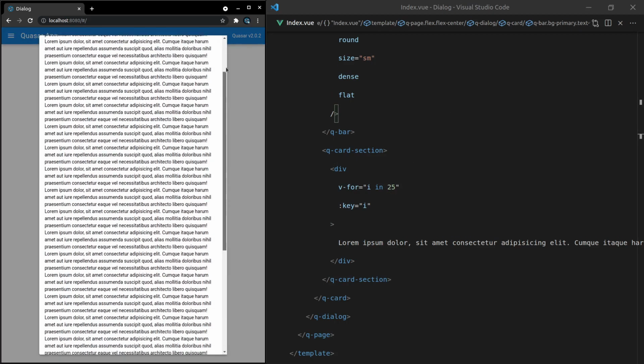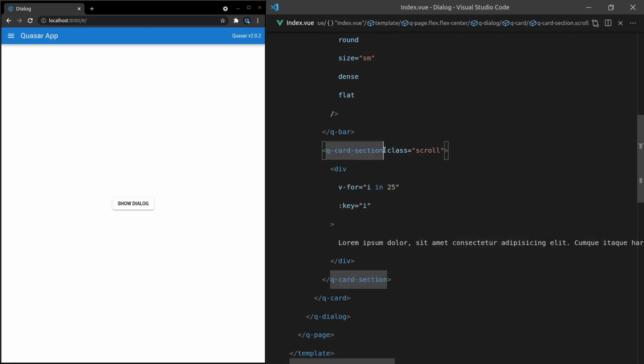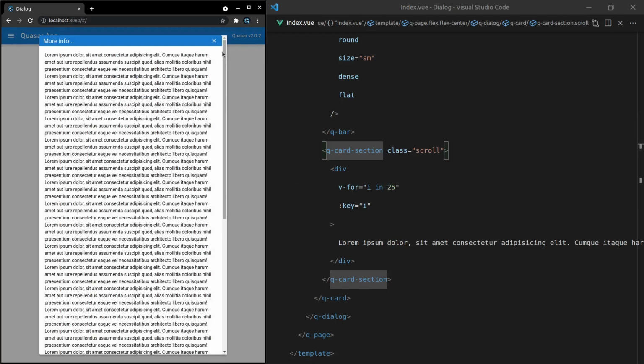Yeah, there we go. Well, what we can actually do here is make this a scroll area. And that's so easy to do. We just say class is equal to scroll, save it, and we're also going to have to add a style as well. So by default, that won't actually work. We need to say max-height is equal to, for example, 60vh. So it has to actually have a set height on it for this to work.